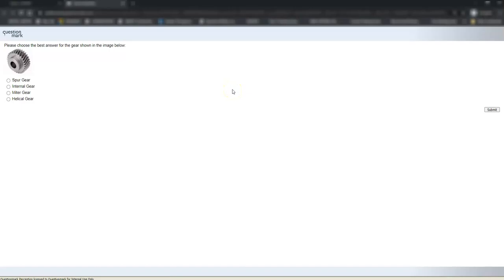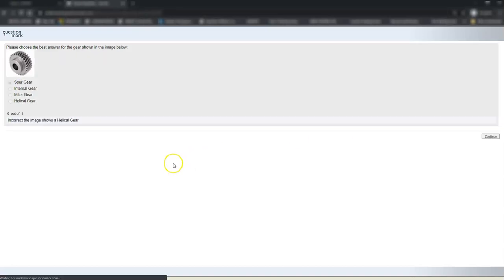All right, now we have our tryout of our question, and we can test our answers to see if it functions the way we expect. So I'm going to check the wrong answer first, which in my case is the spur gear. We're going to say try that, and you'll see we'll get some feedback here that says, hey, you didn't get any of the points, and incorrect, the image shows a helical gear, which is our feedback.